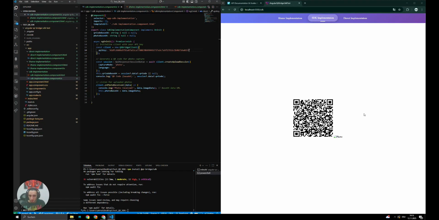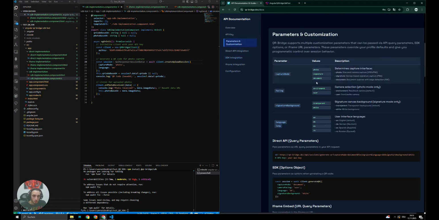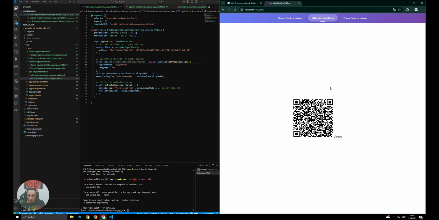And to fill the photo, we need to scan it and make a photo. But now instead of making a photo, I thought, why not do a signature? So I'm going to go here and go to parameters and customization on qrcode.dev. And I'm going to copy the capture mode signature, and I'm going to paste it here.